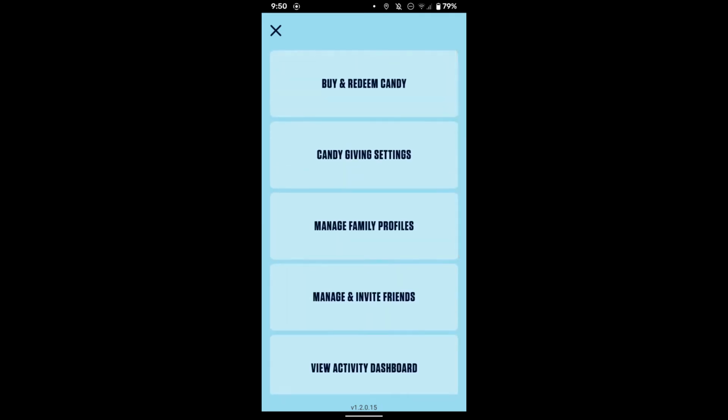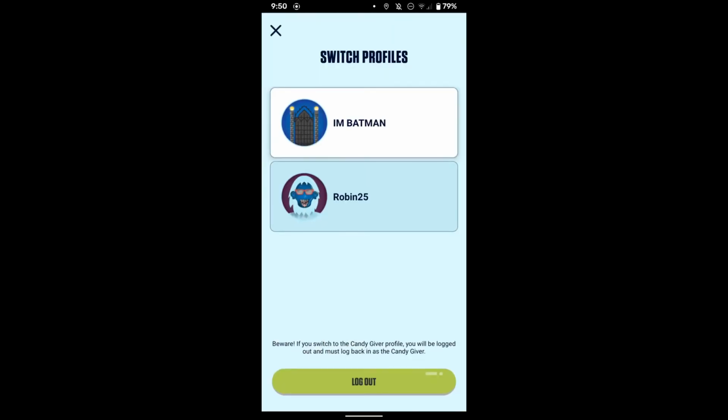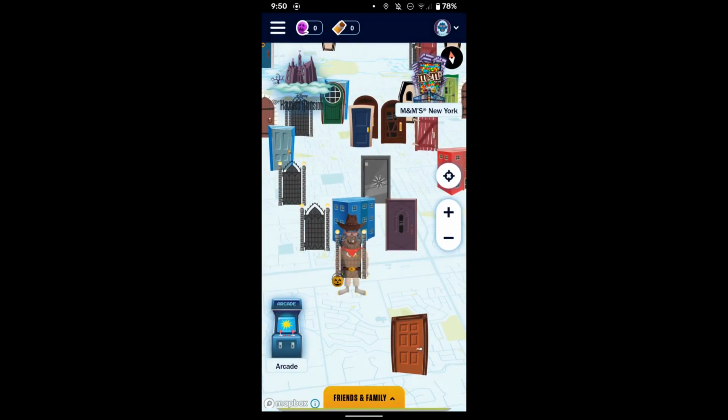So now for the actual trick-or-treating part, if your kids want to go virtually trick-or-treating, you're going to have to create a different account for them. Whatever their name is, any image or anything like that. And so you'll go inside that, you'll click on their new account, and boom. They'll actually pop up as a little trick-or-treater there.